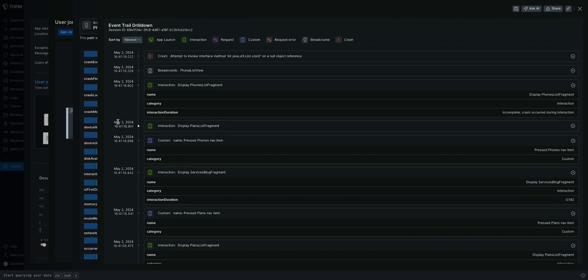So that's user journeys. Should be super useful for y'all to help diagnose the root cause of what's going on with crashes and identify the common flows that users have leading up to them.